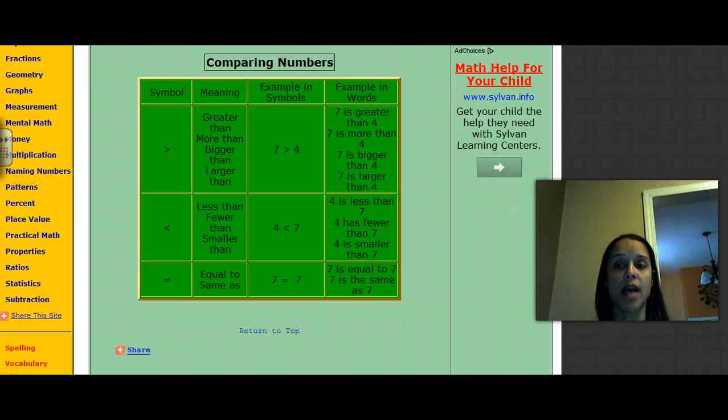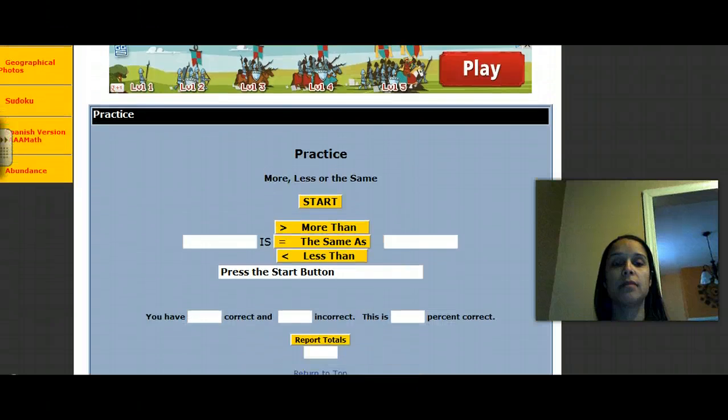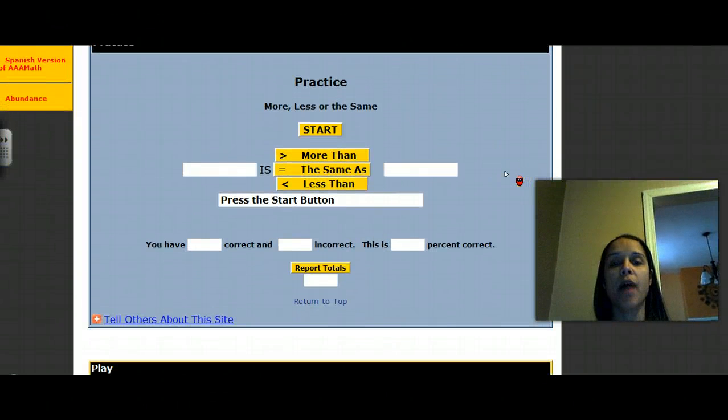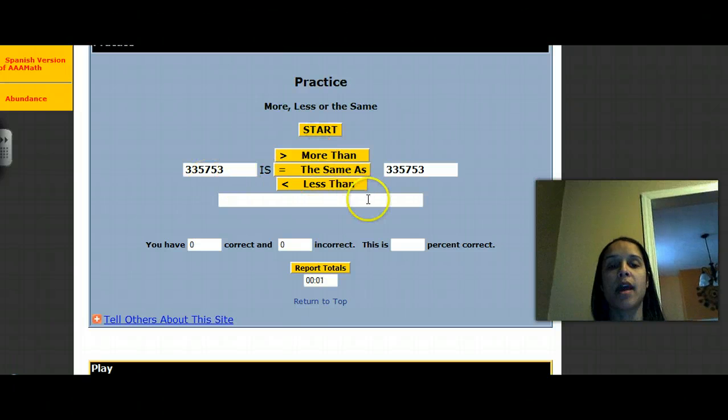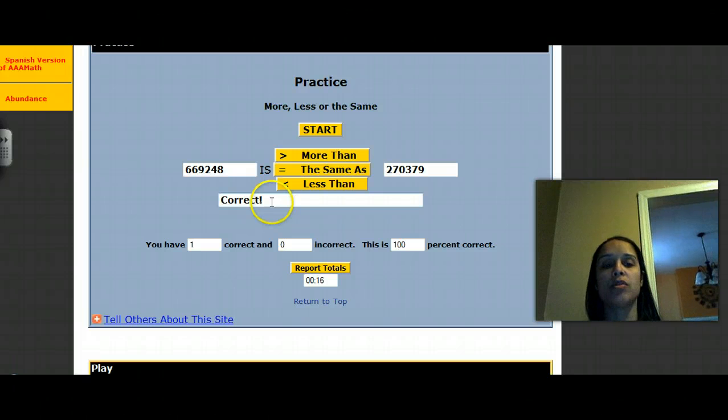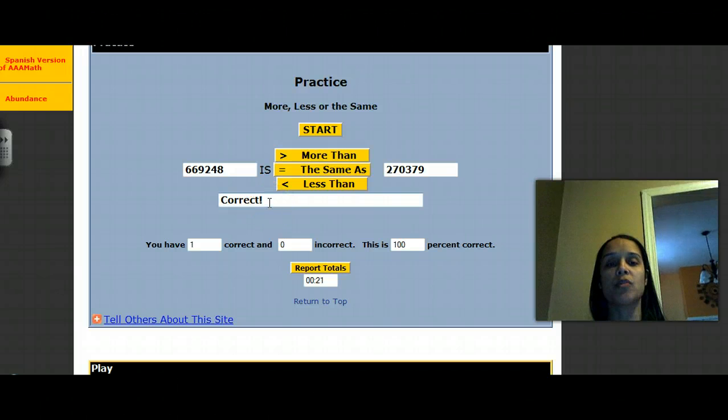Then if they were to scroll down, they actually get the opportunities to practice comparing numbers. For instance, they can start by clicking on the start buttons. They will get two numbers that they need to compare, and they will just have to press whether these two numbers are more than, the same as, or less than. So these two numbers are the same as. So they will get also in this box over here the word correct, which means that their answer is correct.